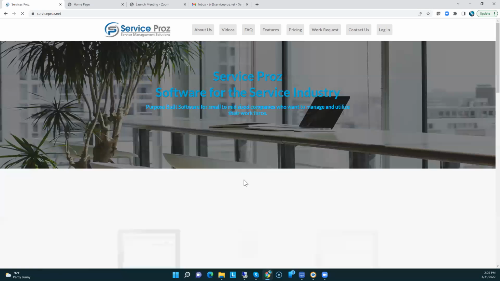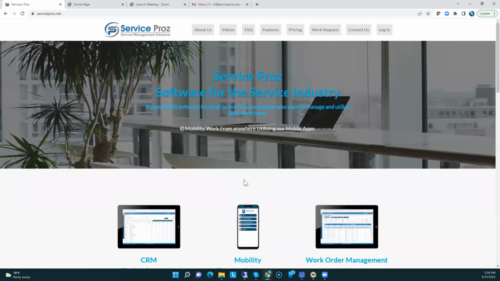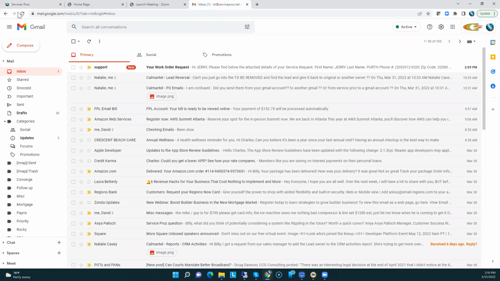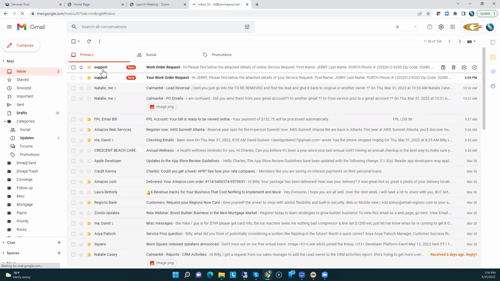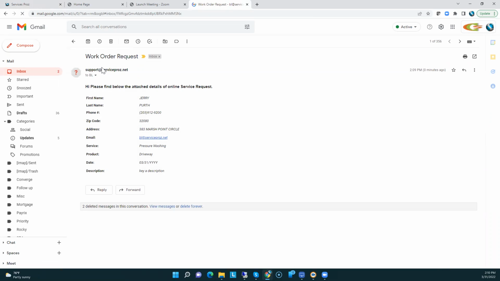What that does is that sends an email to the person who's submitting the request and also to the person in your company that you've labeled to receive those requests. So I'm going to get 2 emails here because I'm both of those people. And there's the one that's coming internally. So we know now we've got Jerry wanting a pressure wash of a driveway.